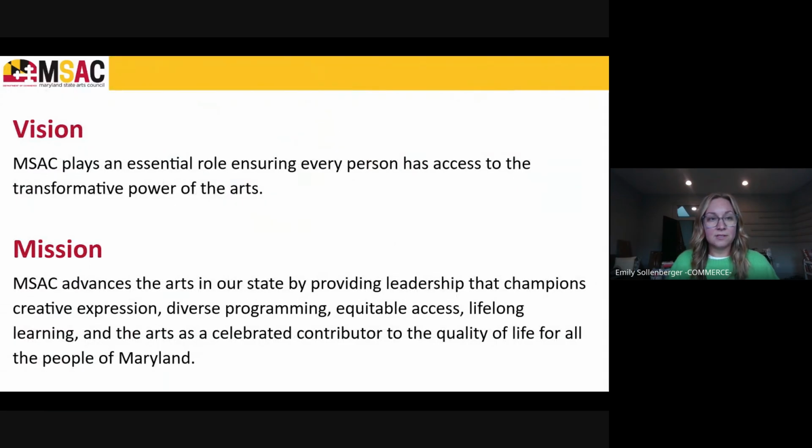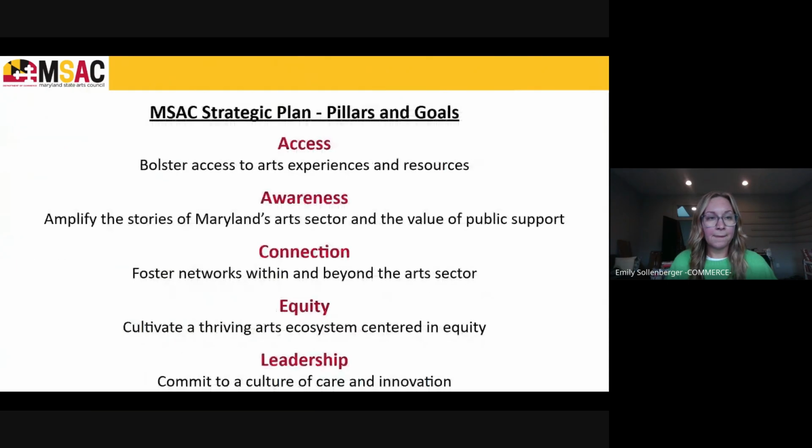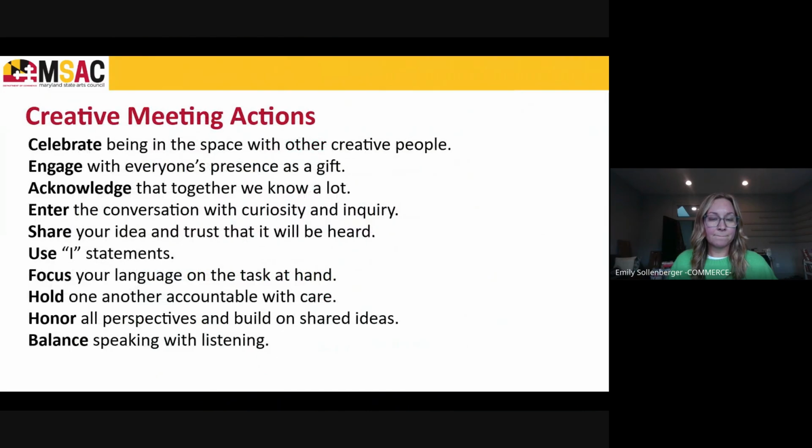The vision of the State Arts Council is to play an essential role ensuring every person has access to the transformative power of the arts. And we do this through our mission, which advances the arts in our state by providing leadership that champions creative expression, diverse programming, equitable access, lifelong learning, and the arts as a celebrated contributor to the quality of life for all the people of Maryland. Next on our screen here are the pillars and goals of the State Arts Council's current strategic plan. And those pillars are access, awareness, connection, equity, and leadership.